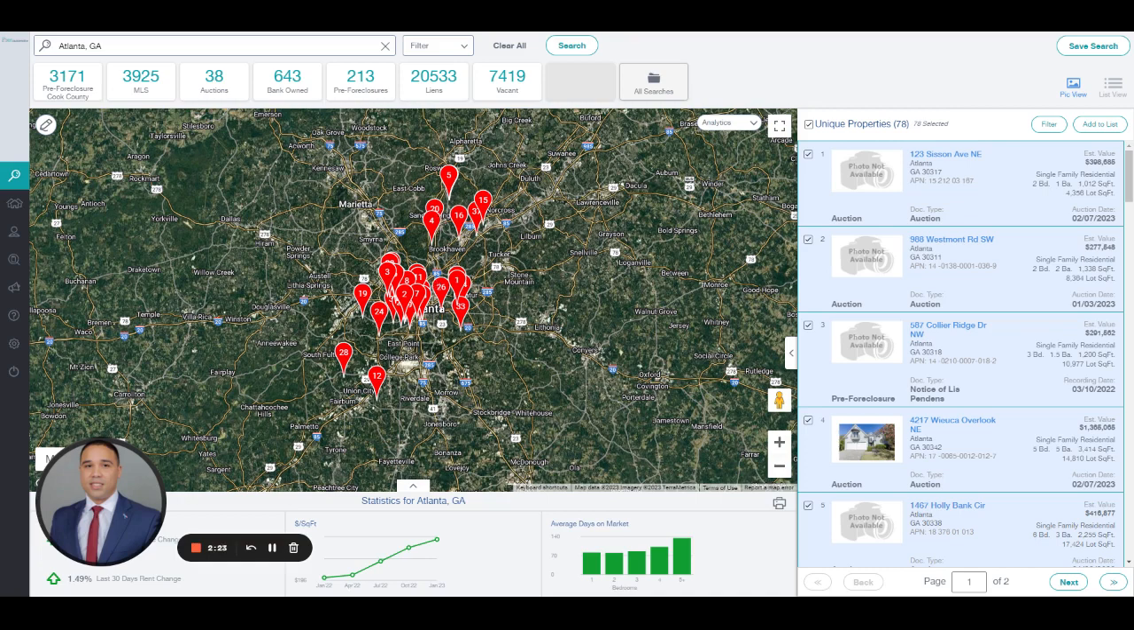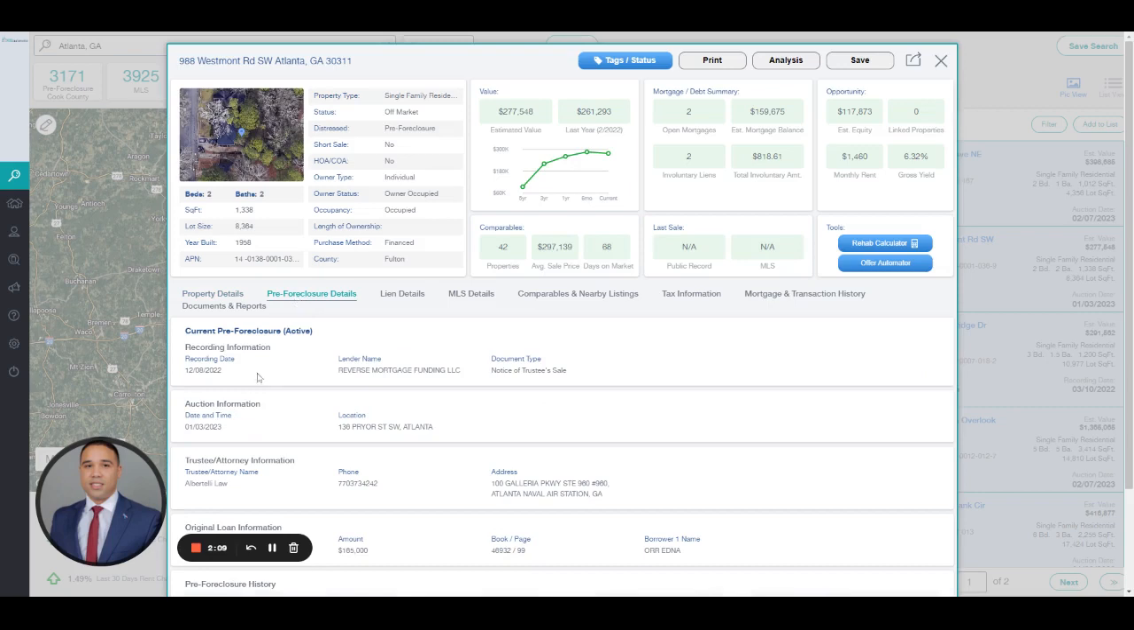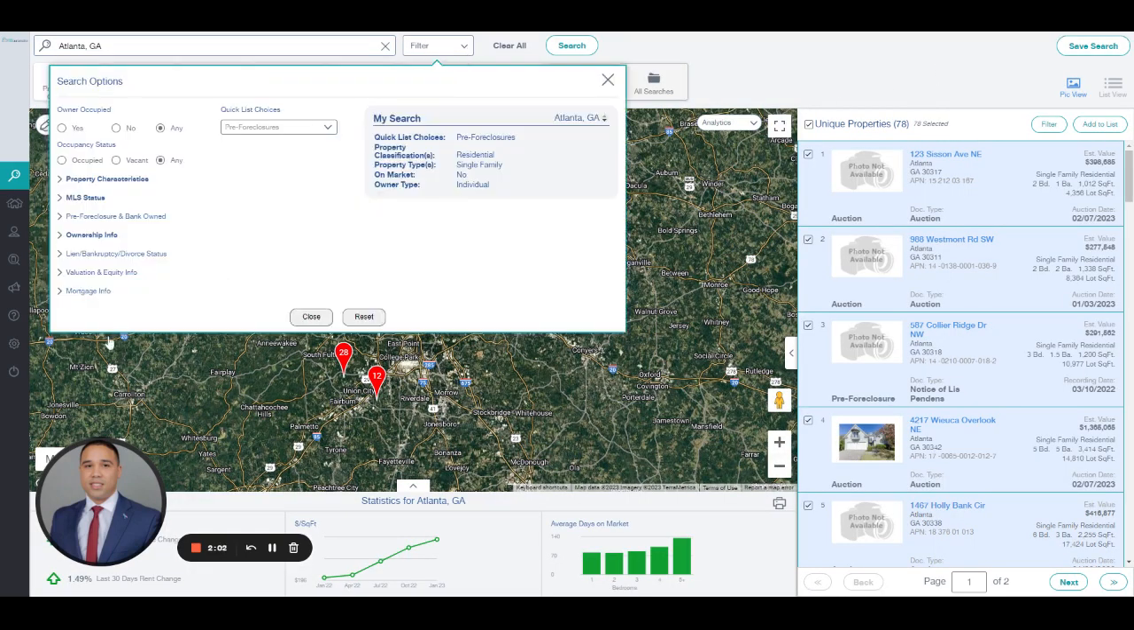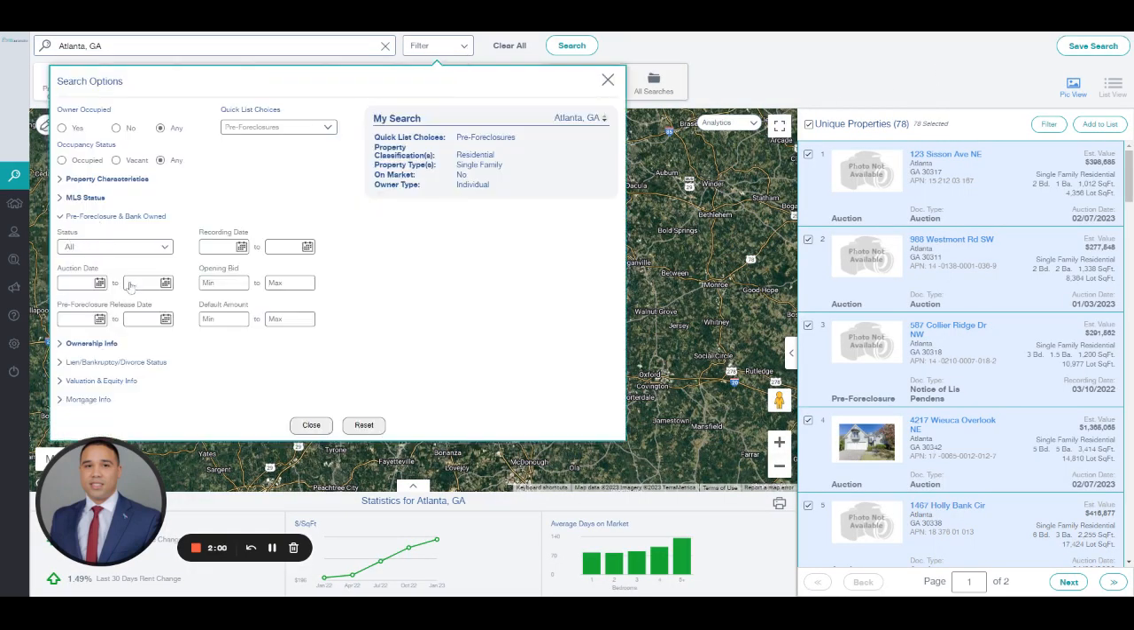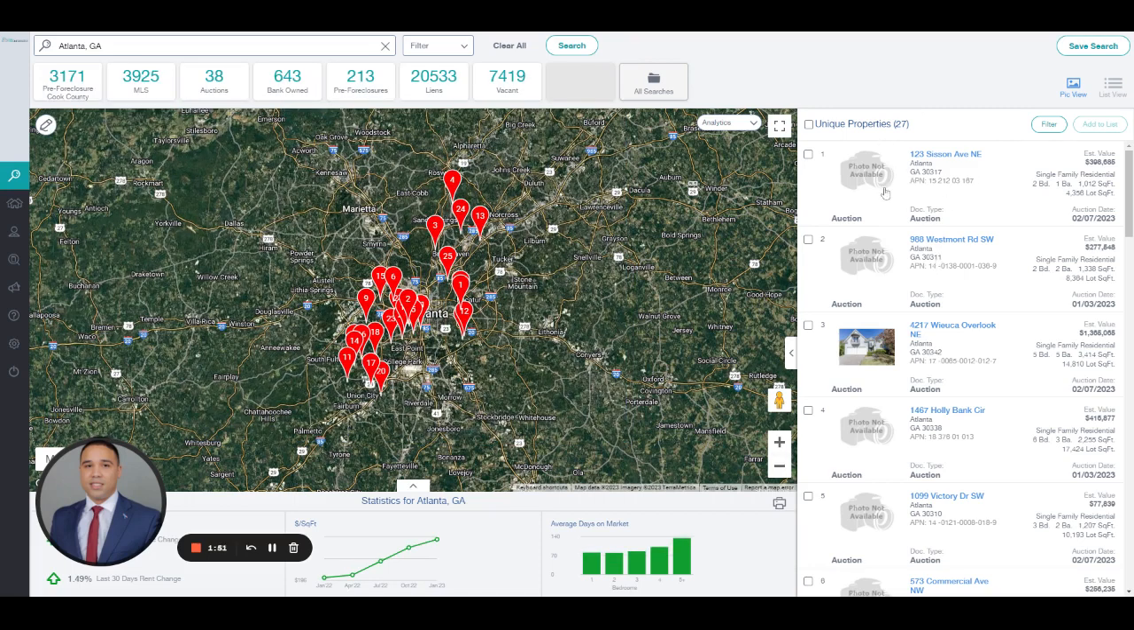If you want to take this method and really take it to the next level, once you pull your fresh list, right, you have the addresses here. Let's just use this one for example. Let's see when this one was filed. 12/8/2022. Here's what I wanted to show you too real fast. Pre-foreclosure, you can do recording date, right? Let's just keep it fresh. Let's say the 1st of December. You have 27 properties that are ready to go.